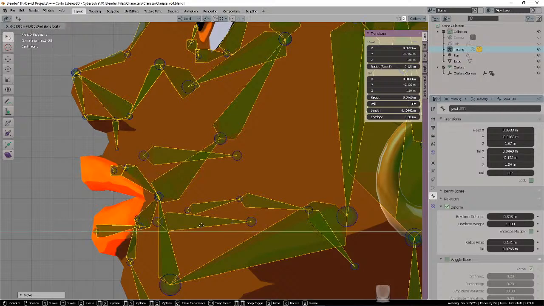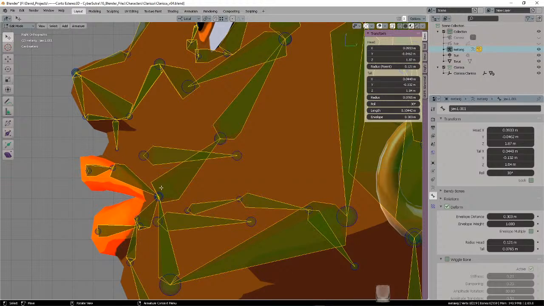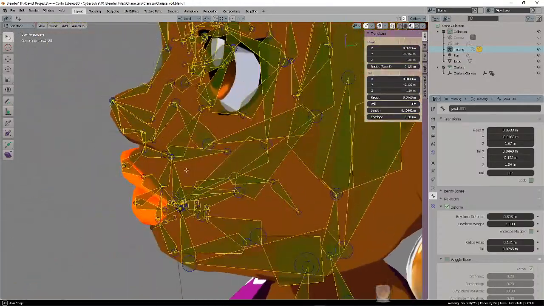G, Y. I want to constrain G, Y. I'm sorry, I don't have my key capture software active. I need to install it into Blender 2.83. I use the Steam version.